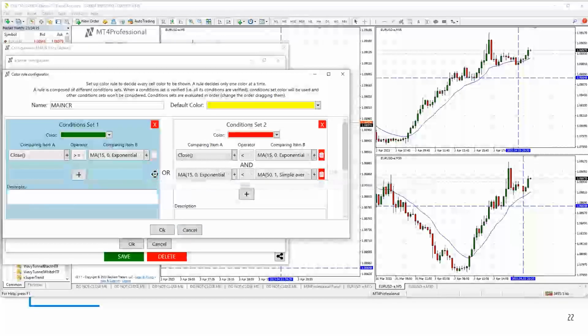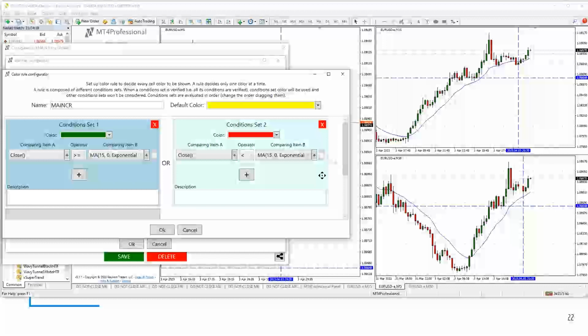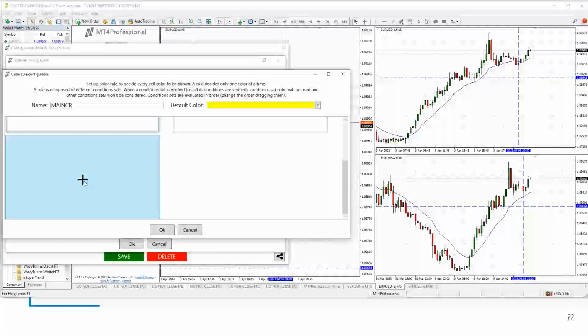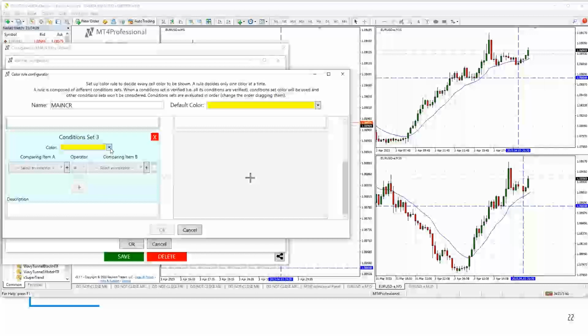So I don't want those. I just had them there as an example. So I'll go ahead and close out of this. So you can see how easy it is to add things. If I wanted to have one more condition set, then you can see I can very quickly add one more condition set. I can set it to be any color that I like.